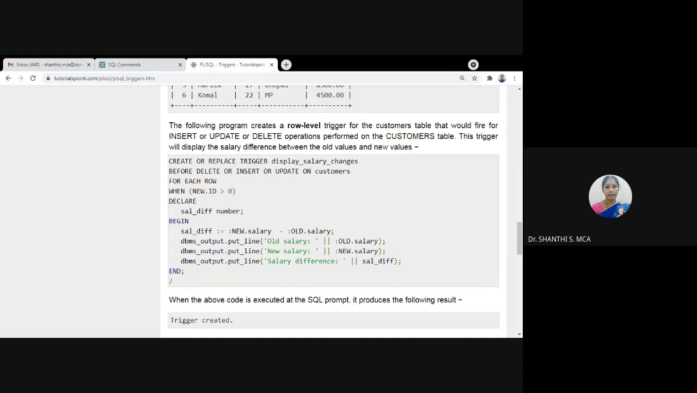For each row when new dot id is greater than 0. So here id is one of the columns. When you insert a particular record, the id value is called new dot id. So here new dot id refers to the new value. If it is old dot id, it refers to the old value. So this is creating a trigger. Next we have declared salary difference, one variable. This is a variable, the data type is number. Next we are calculating the salary difference.